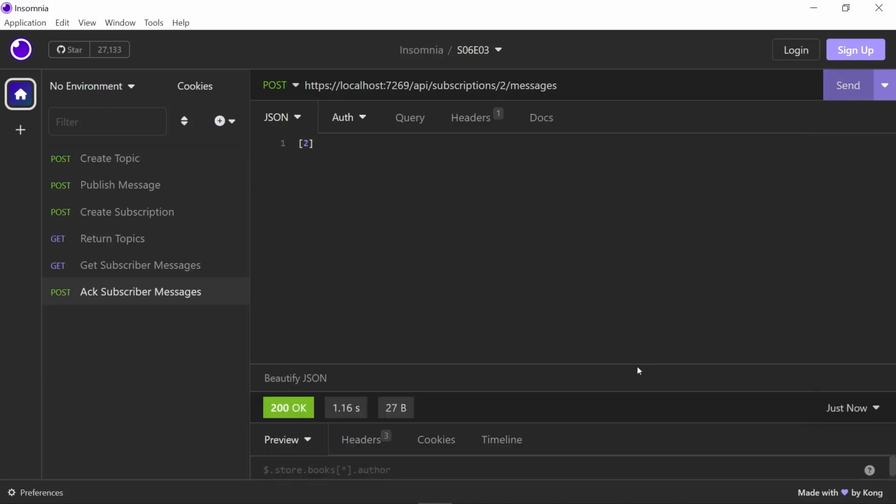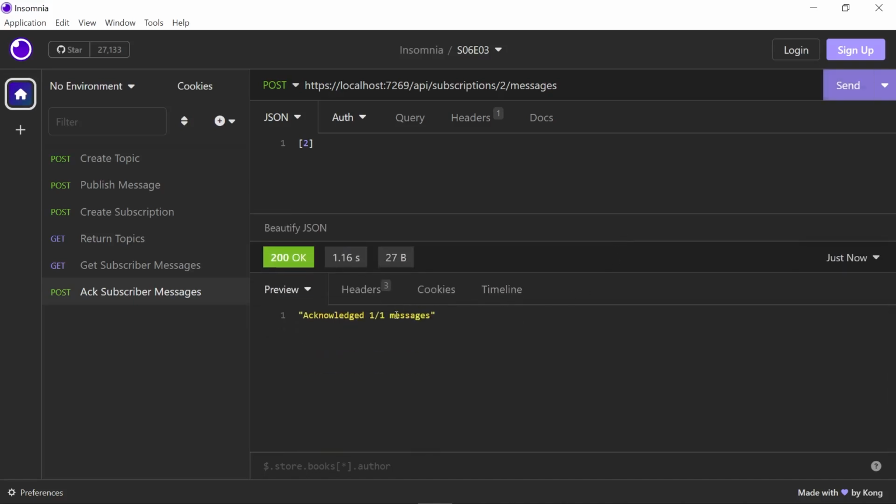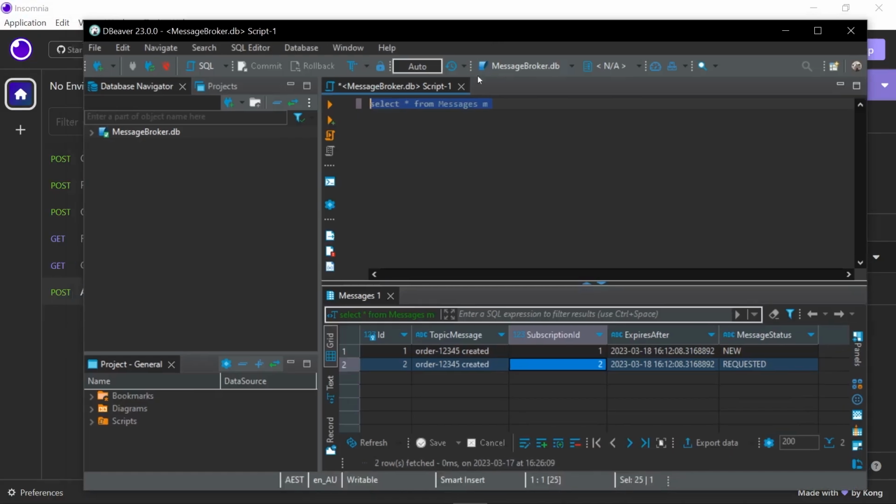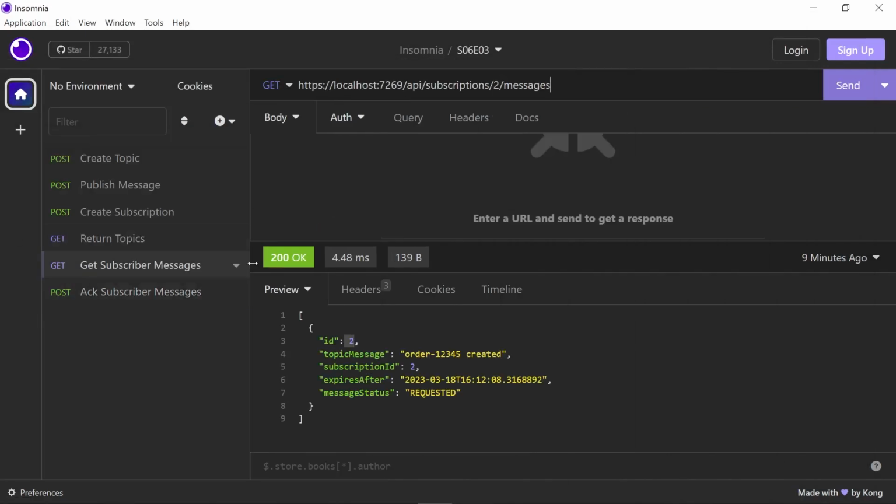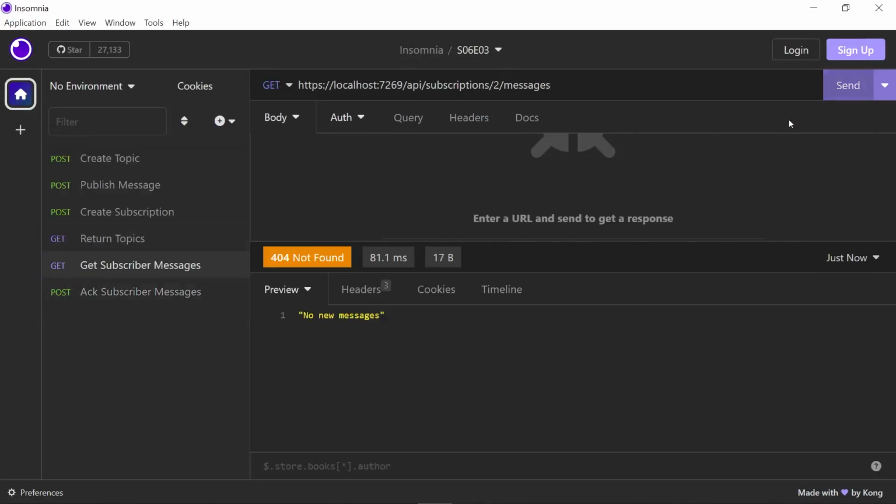We're getting a 200 OK back. Let me just move this up the screen. So we're saying we acknowledged 1 of 1 message. That's looking pretty good to me. So if we bring DBeaver back up and we run this again, this message here should reset to sent. Indeed it is. And more importantly, if we go get subscriber messages, we shouldn't get anything. We just get a 404 not found, which makes sense. So that's looking pretty good.